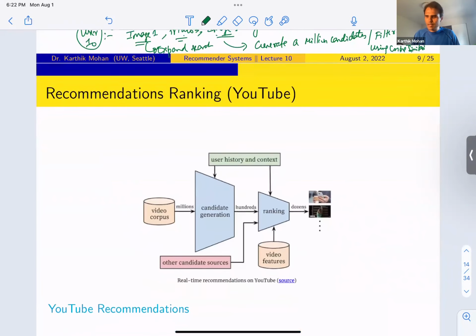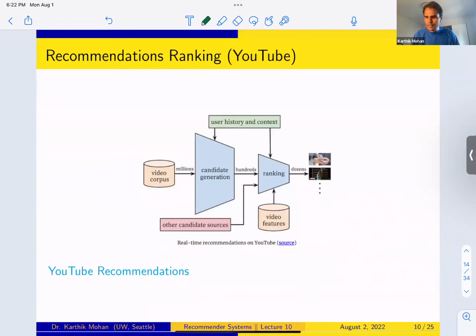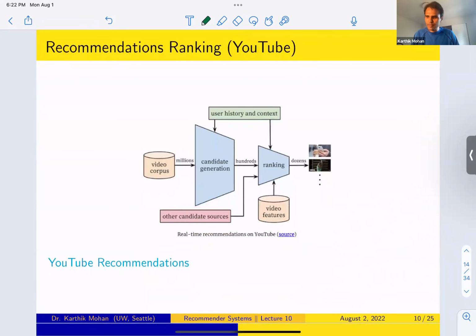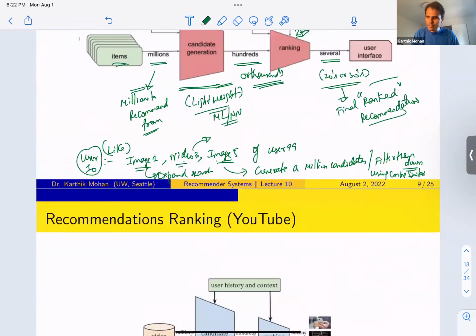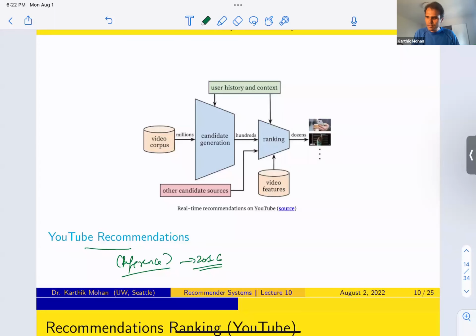So let's look at some examples. The first one I want to talk about is recommendations ranking at YouTube. Here's a reference. It's a nice paper from, I think, 2016, so worth taking a look. Again, it has something similar to what we looked at as a generic template. Here we're looking at YouTube videos.